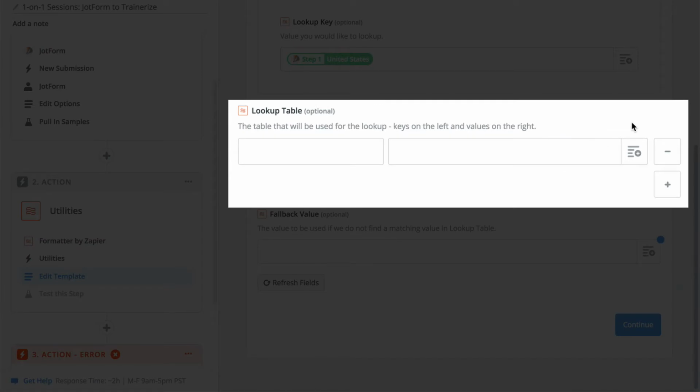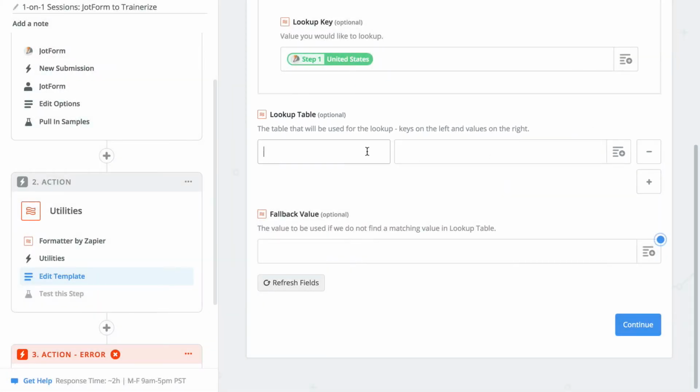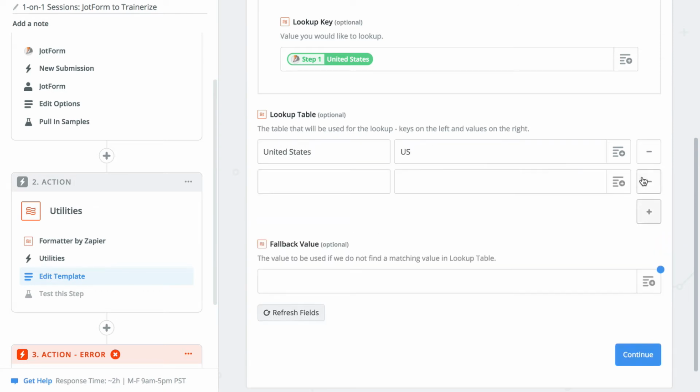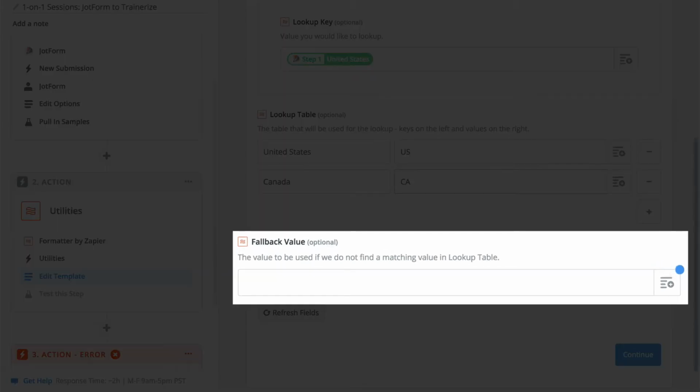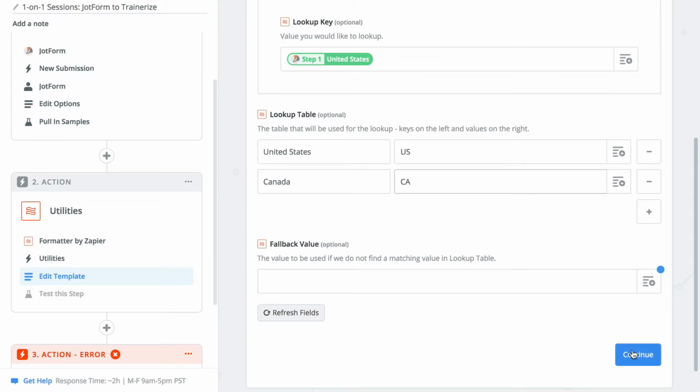Now let's jump down to the lookup table itself. This is a list that the Zap will search through. In this case, you want to add the country names to the inputs on the left and the 2-letter country codes to the inputs on the right. Simply click on the plus sign to add more rows to your table. The fallback option is where you can type or insert what will be passed along to the action if the country submitted doesn't match anything in your table. We'll go ahead and leave this blank for now.